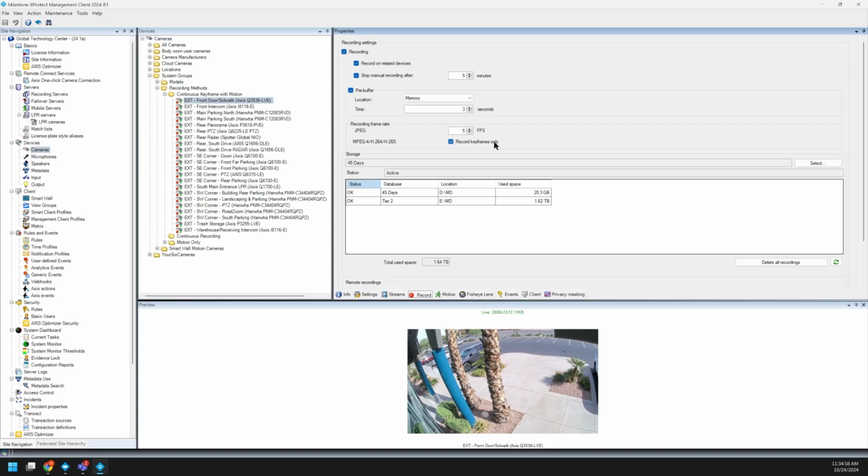When we want to implement a continuous keyframes with motion, we want to check this box. Because what we're telling Milestone is, hey, Milestone, by default, only record the keyframe. This 5 frames per second value that we see here only applies to JPEG, so don't worry about that. All right. Now let's go back to the rule.